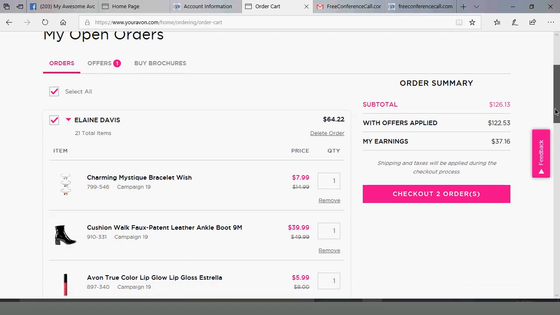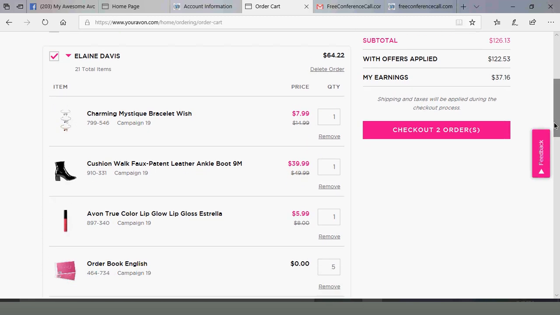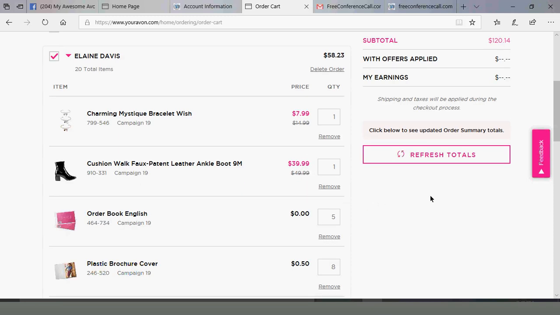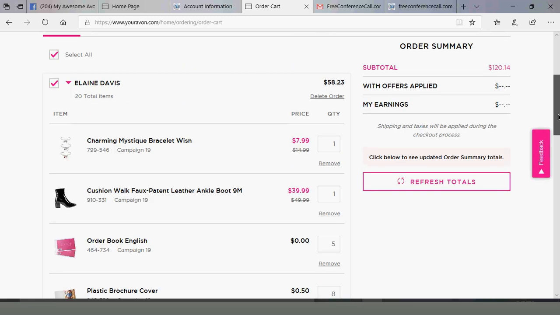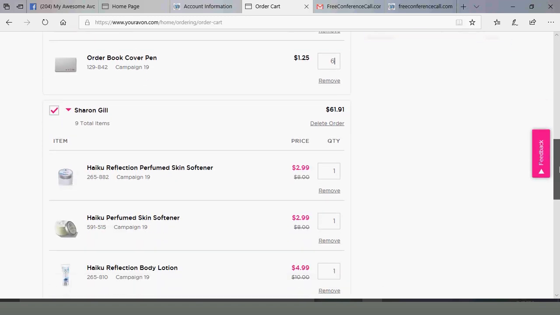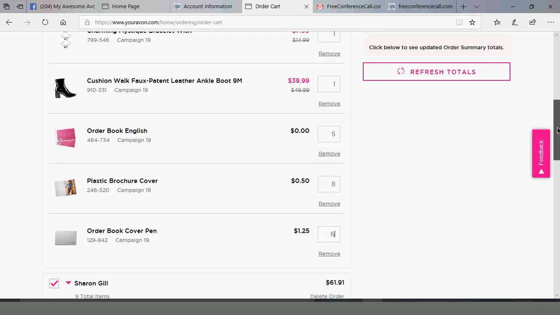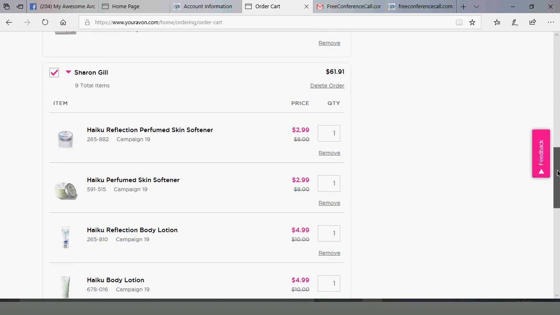So the great thing with this is you can review your order. If there's anything that you don't want, you can click remove. Or if you want more of something, you can change your quantity. I'm gonna change my quantity there. Okay. And it updates. So then next, after I've reviewed all of the items under my own order, I can review the items under my customer. And then I can see everything.